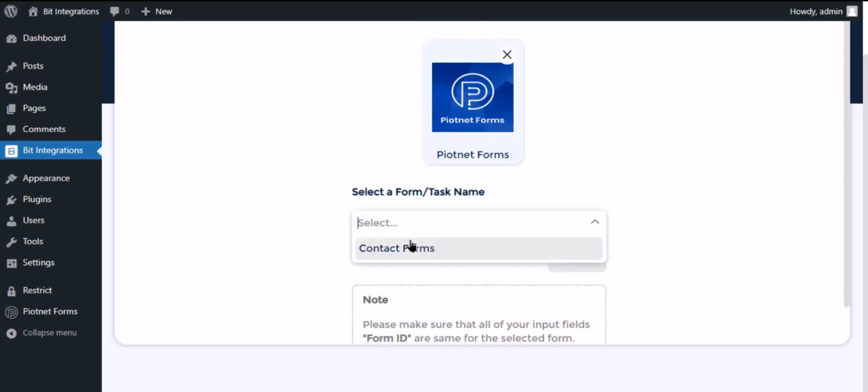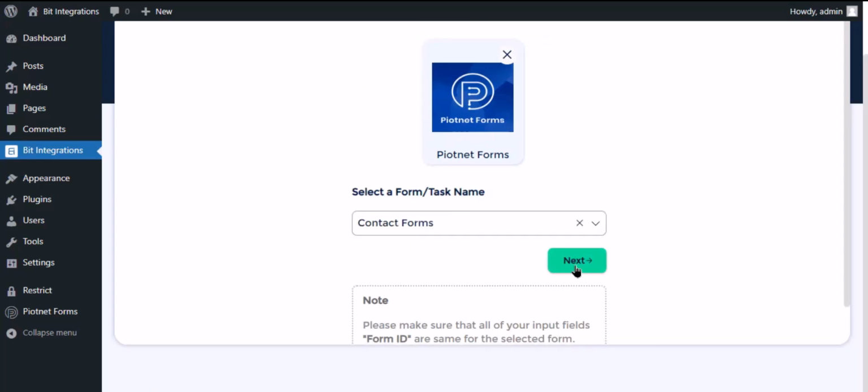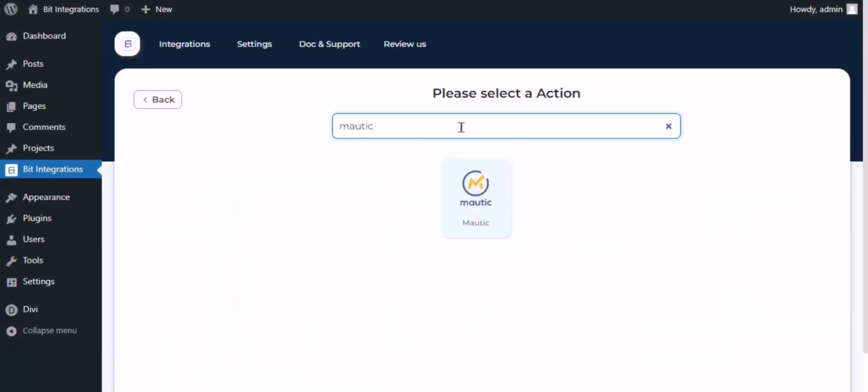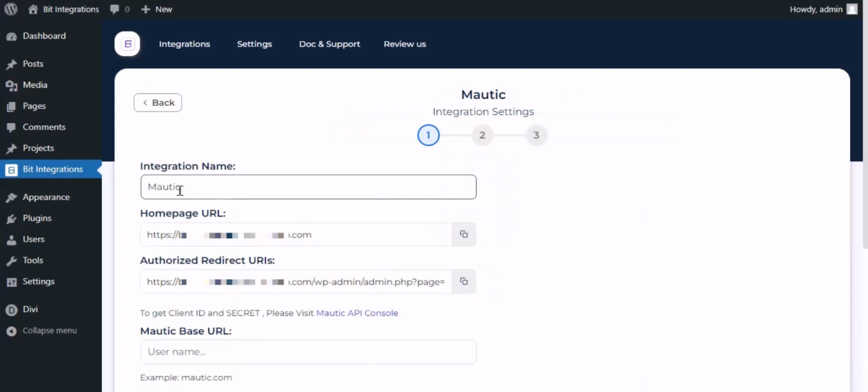Select a form, then click Next. Now here search and select Mautic. Here, give them a meaningful integration name as you want.